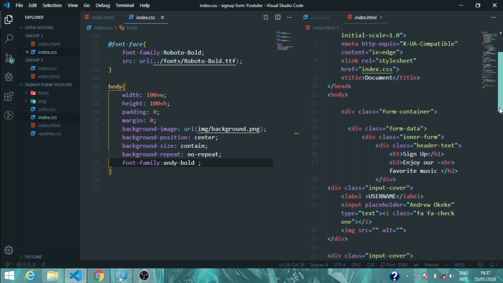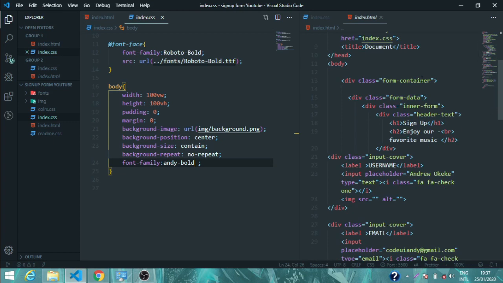which is the container holding the entire document. So we're going to work on it now. So let's just copy this.